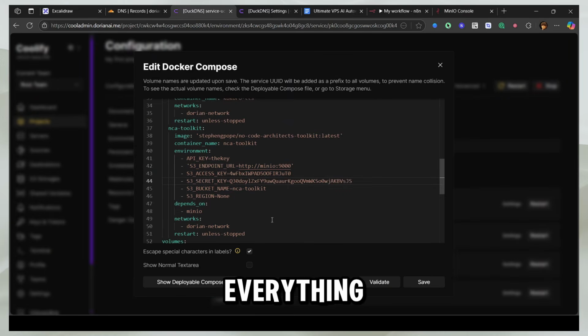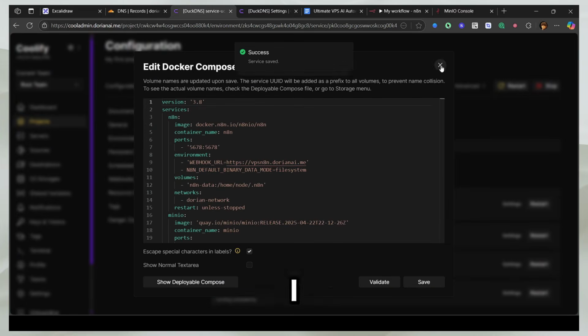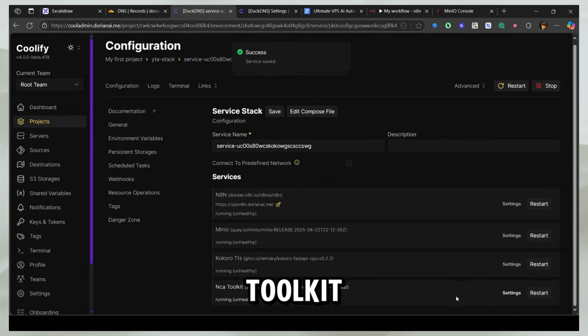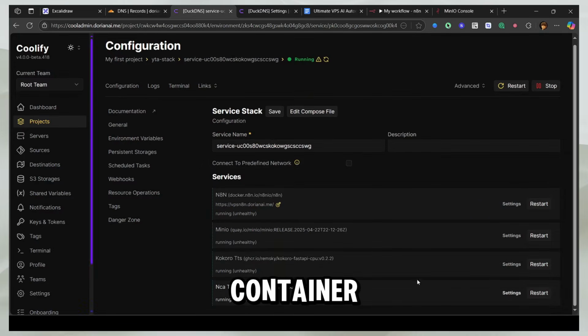So now I have everything configured correctly. So I'm now going to save it. And the only thing I need to restart is NCA Toolkit. So I'm just going to restart this from here. So I'll restart the container, and it will take a bit before it's ready.